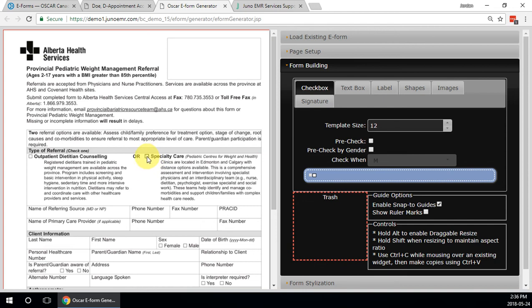And try and put it in the right spot. Good. Oh, and if I didn't get it in the right spot, I can just move it around, or I can move it over here and put it in this one. So it's really easy to move fields around even after they've already been placed. Now, if I want another one, I can move it around like that.